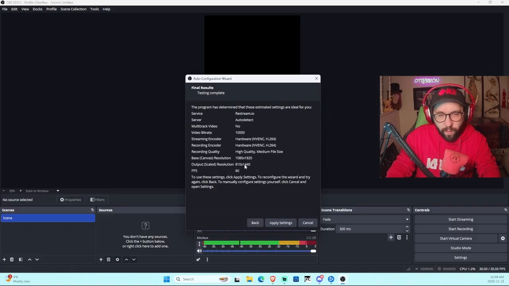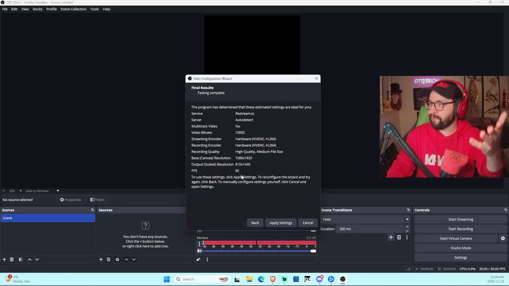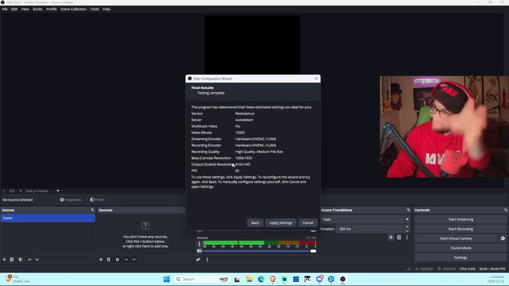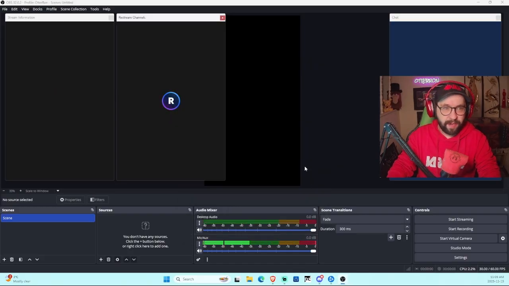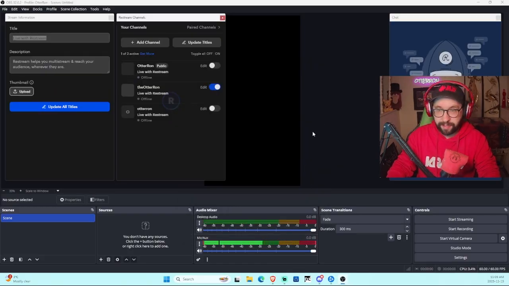Output... why would you skip? Oh, no, that doesn't sound right. That's vertical format, I think. Output scale resolution. Oh yes, because for some reason it's trying to get me on the upright one and not the horizontal one. I don't know, I always mix them up. Ooh, look at all those bubbles. All right, there we go.